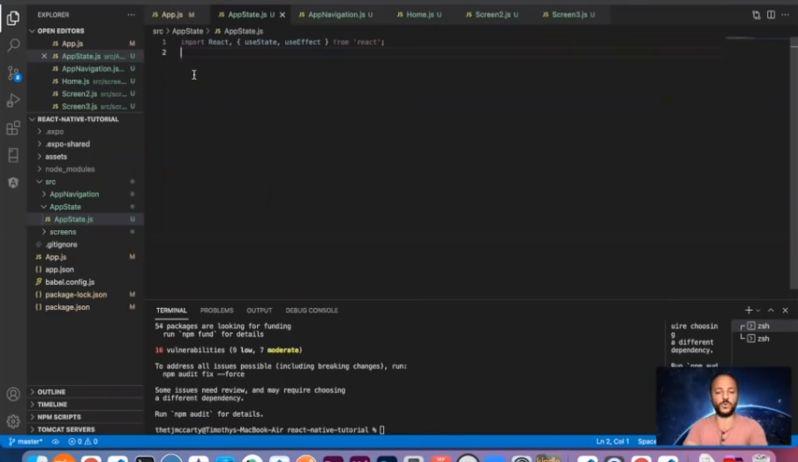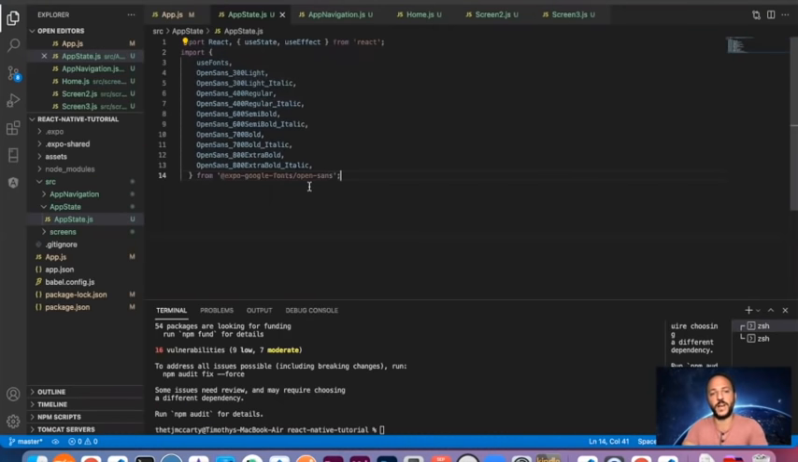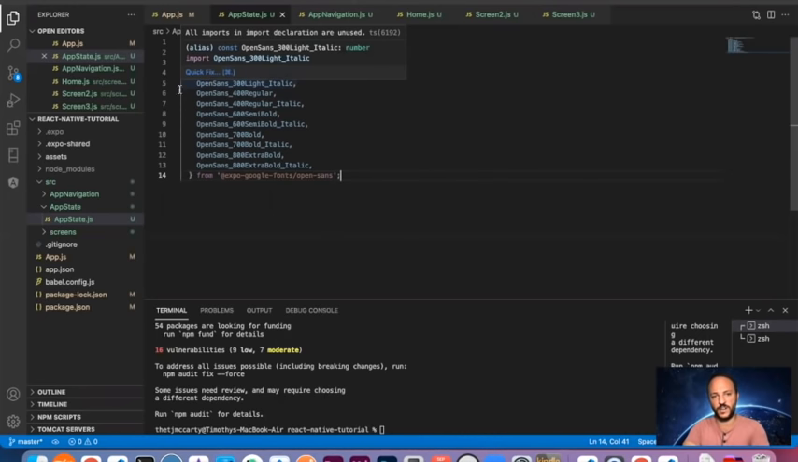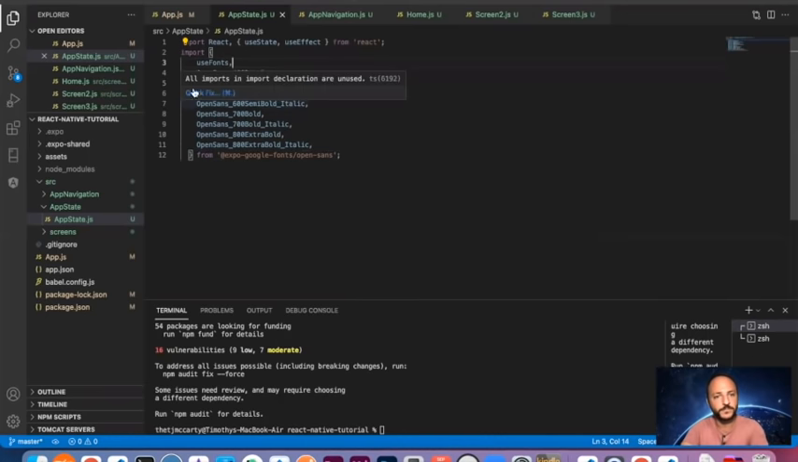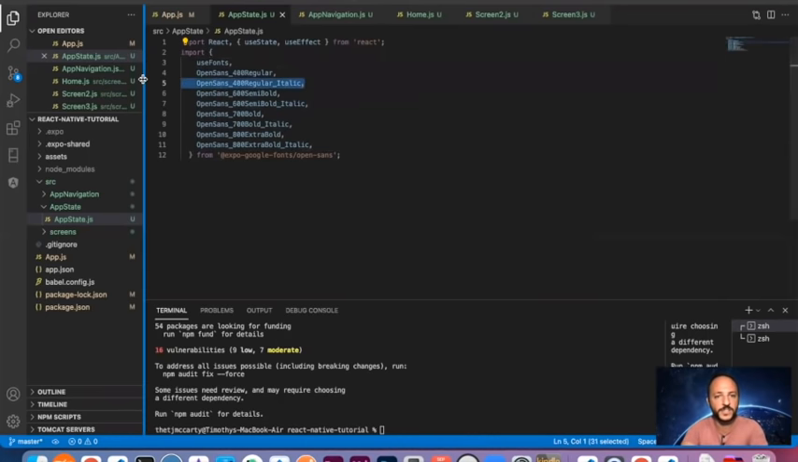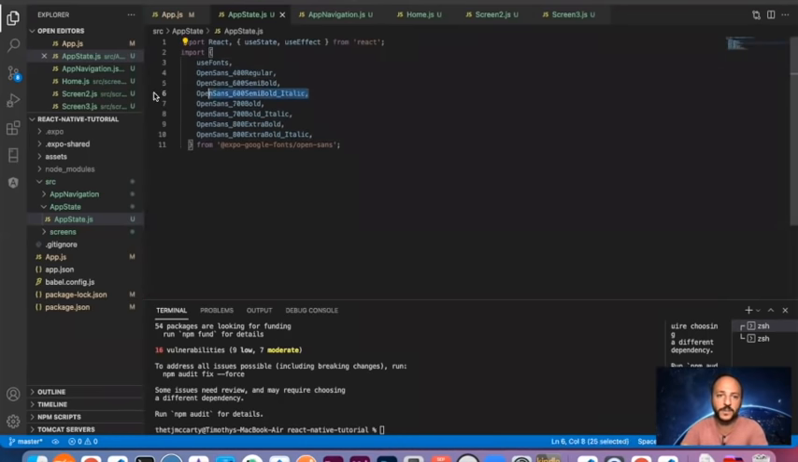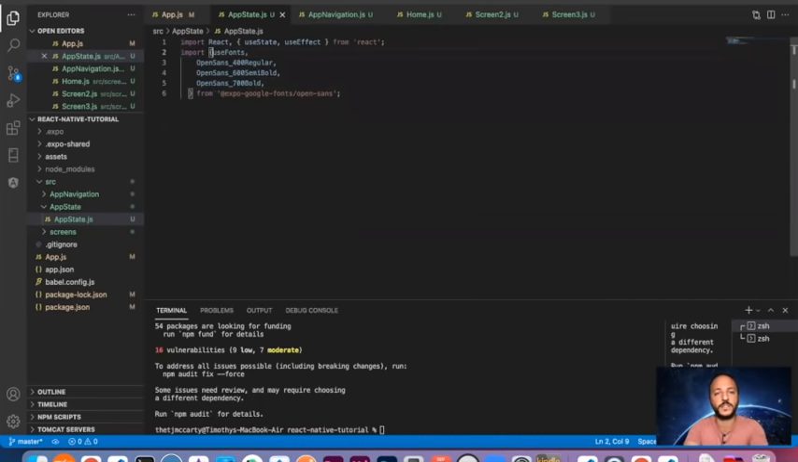And if you scroll down here, you can just copy this. Go ahead and import all of the different fonts. So these are all the different fonts. I'm not going to be using all of them. I really just want 400 regular, 600 semi-bold, and then 700 bold. I'm not really interested in the rest of them, so I'm going to go ahead and delete all of those, clean this up a little bit so that it's just one line.